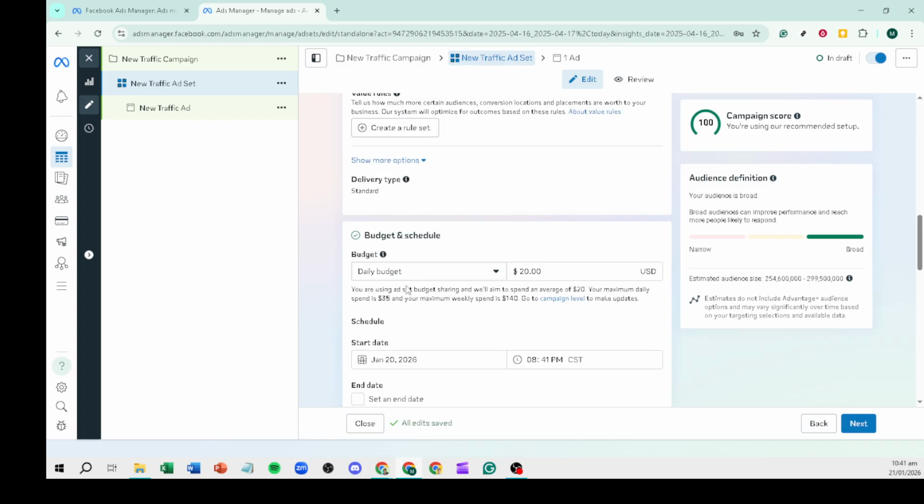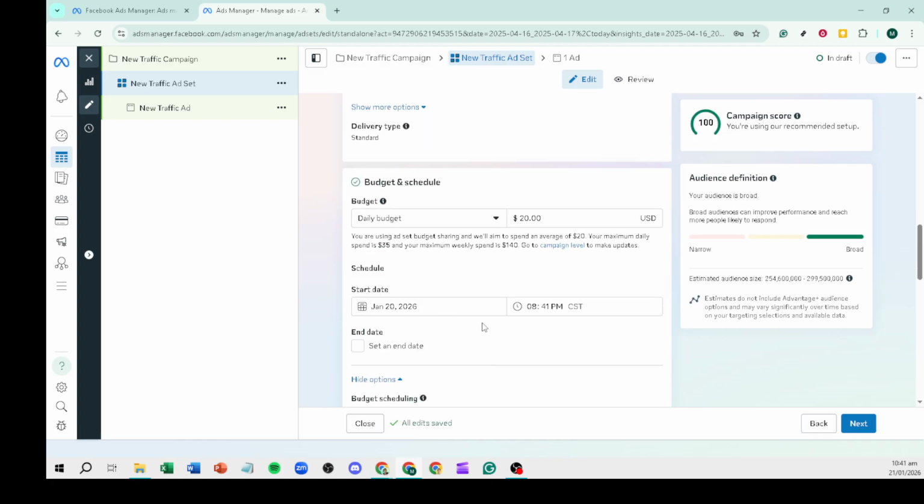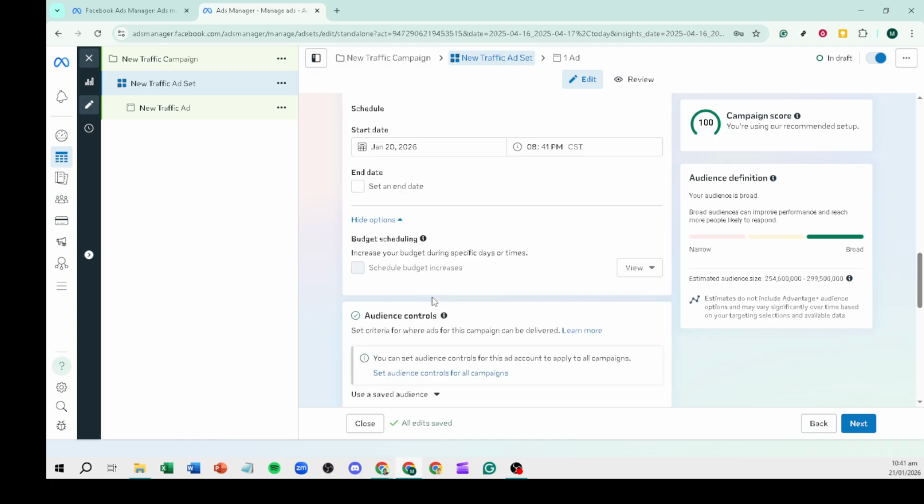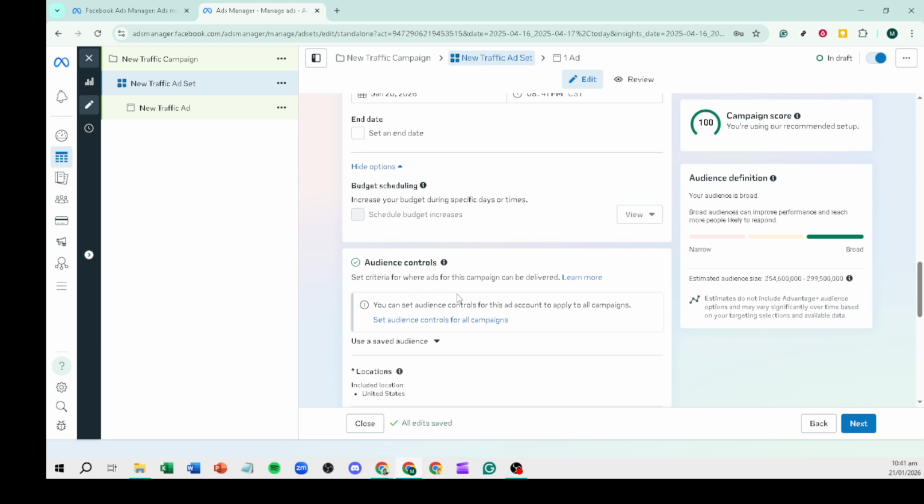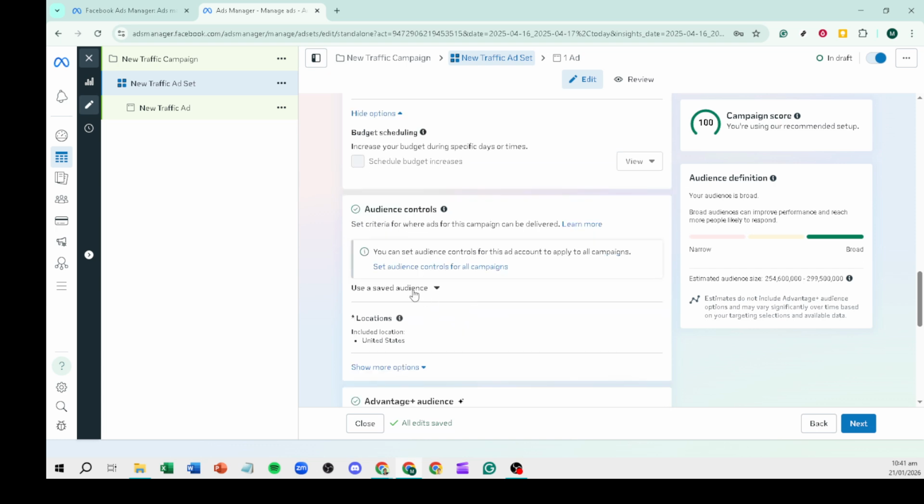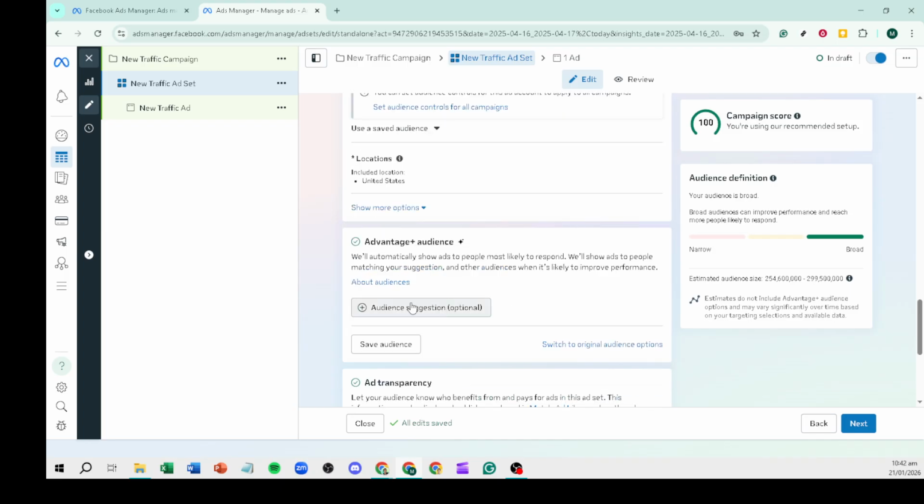Your ads can appear across Facebook, Instagram, Messenger, and the Audience Network. Beginners should consider Advantage Plus placements, which automatically find the best spots for performance. You can preview how your ad will look in each placement to ensure it's on brand and readable.